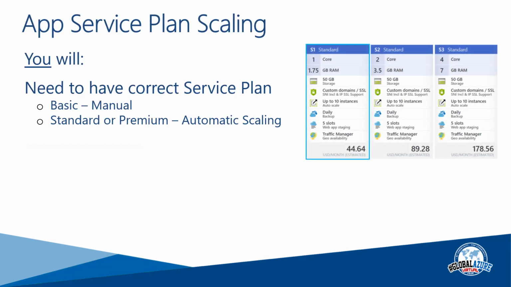If your function is hosted in the app service plan, then it is you who will be responsible. First of all, you have to be in the correct service plan. If you're in the basic service plan, what you get is just manual scaling. Essentially, it's a slider where you'll be able to select how many instances of your function app you want, and that's it. However, if you're in standard or premium, you actually do get access to automatic scaling.